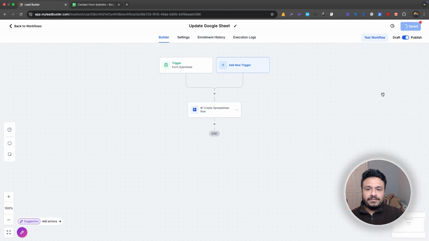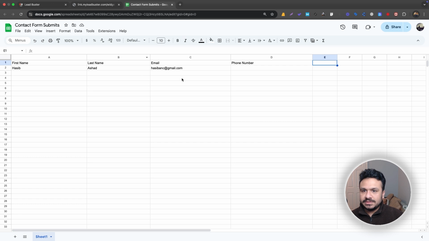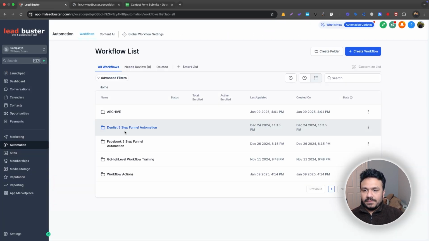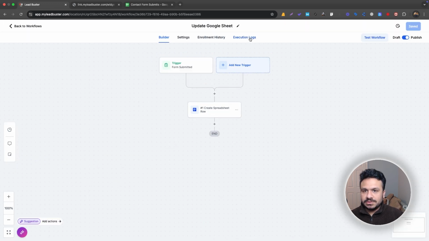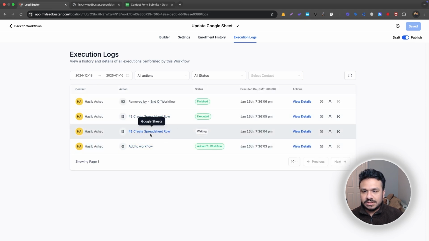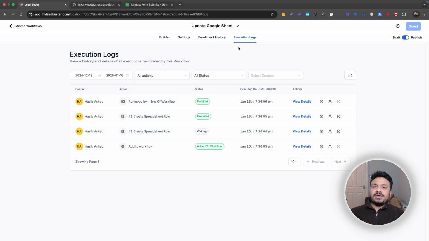Now whenever that contact form is submitted, we will send that data through GoHighLevel workflows automatically to Google Sheets. So let's do a test. As you can see, I just did a test on the form, and it took my details and put them here, except the phone number didn't update because I didn't put it. If I go to this workflow, update Google Sheet, you can see in execution logs, it put my information, and it created the spreadsheet row according to the GoHighLevel action that I just created in this workflow. So that's how you update Google Sheets using GoHighLevel workflows automatically.